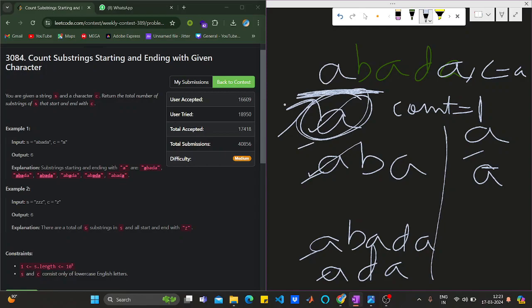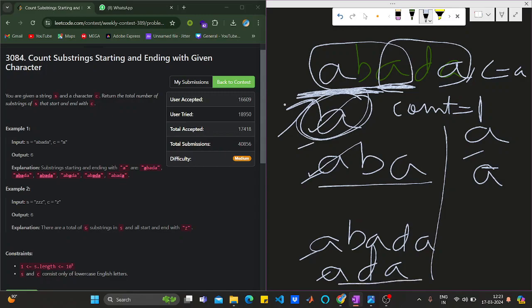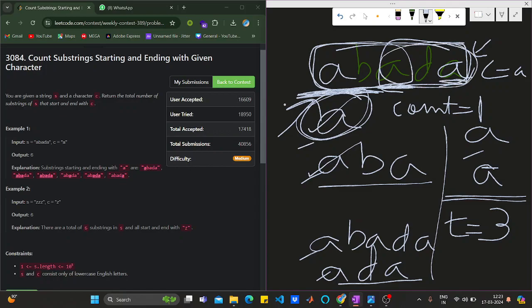Now I will travel and search for the second A. When I'm on this A, I add that I now have two more combinations that can be formed using this A, that is ABA and ADA. You can see here ABA and ADA. So suppose the total number of substrings till now is 3. Now when I'm on the last A, I have this one, that is the full one, this one, and the A itself, like 3. So now I have 6.